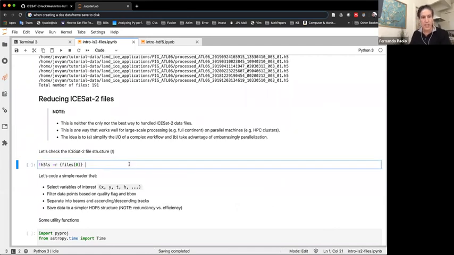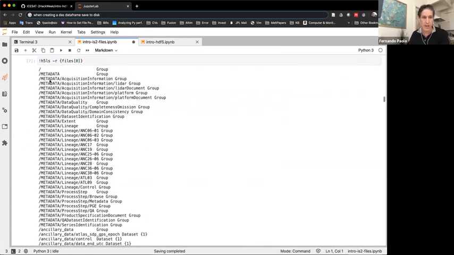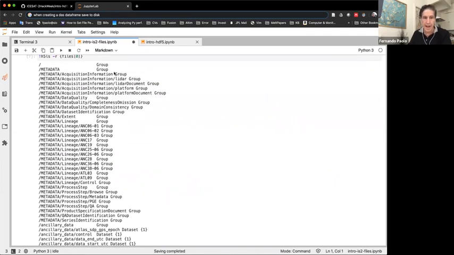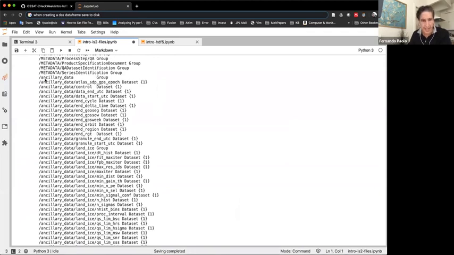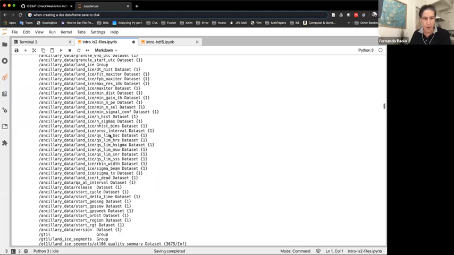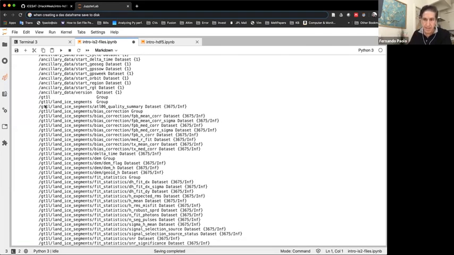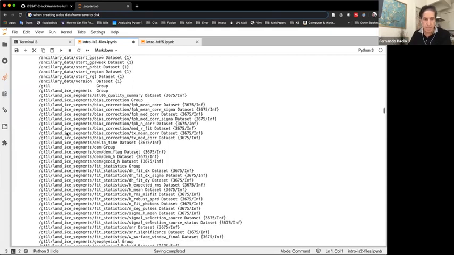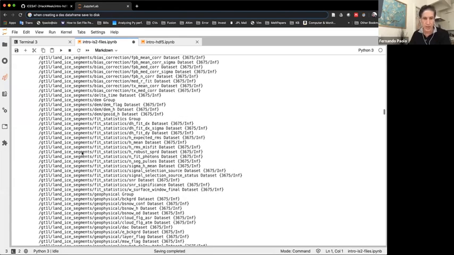So why do we want to reduce those files? Let's inspect one of those files. Let's take the first file. This is how we inspect one of those files. This is how data is organized in there. You have metadata, and then you have paths to all sorts of information. Then you have ancillary data, and within ancillary data, you have many variables with all sorts of information. Then we have the beam-related data, and from each beam, you have a ton of information for that particular beam. So you can keep scrolling.